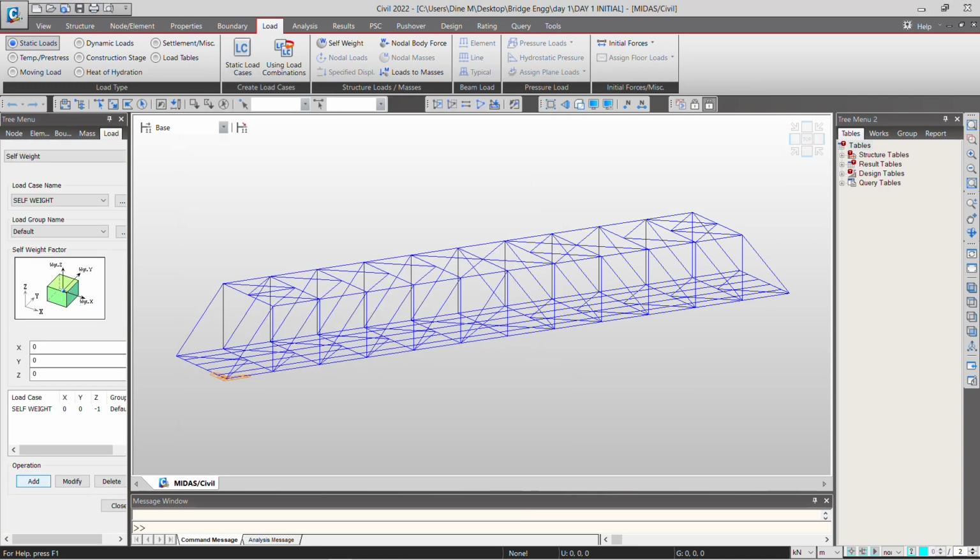Next step is to click the Load tab, Static Loads, and click Self-Weight. And then in the tree menu, select Self-Weight, and you can see XYZ under the tree menu. Put the value 0 for X, 0 for Y, and -1 for Z, and then click the Add button.